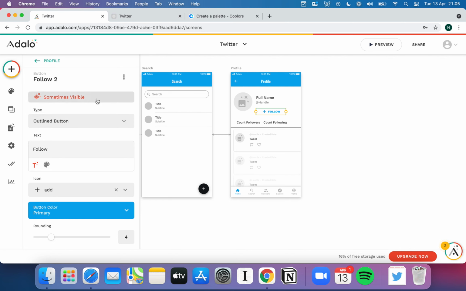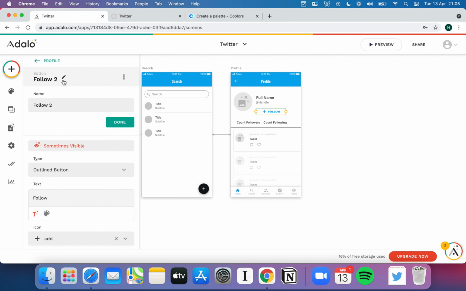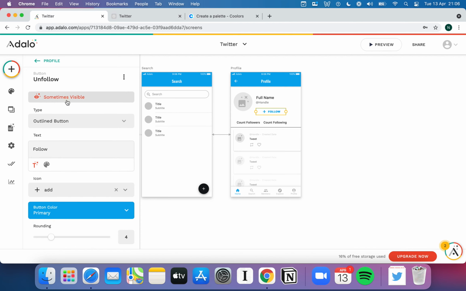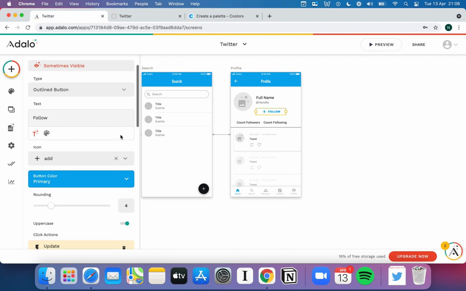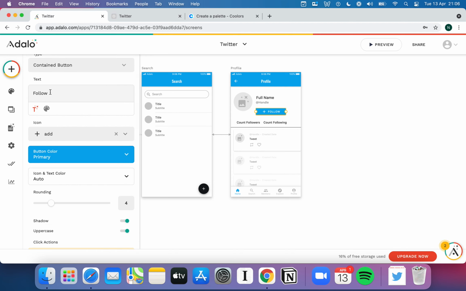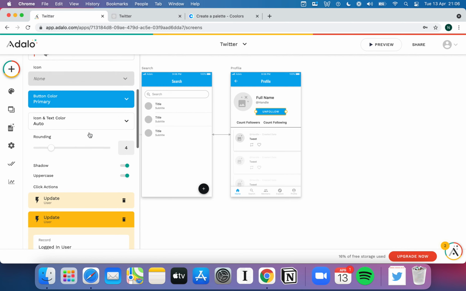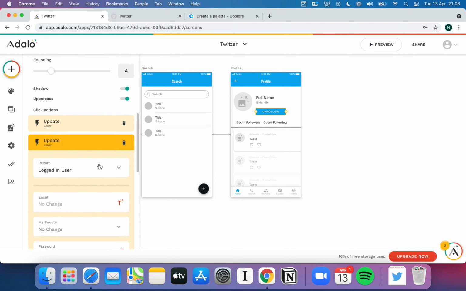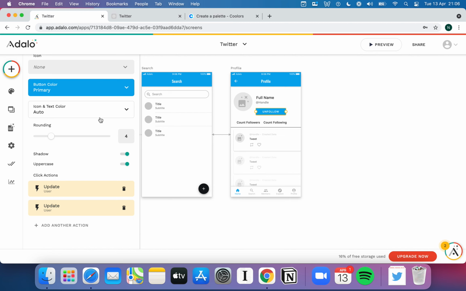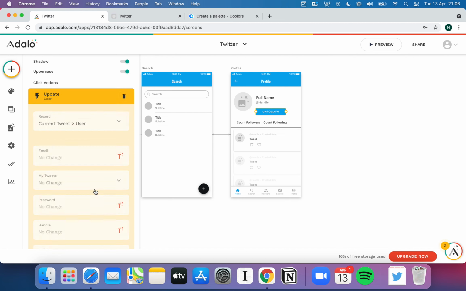And what I'm going to do is change this up now. So that's going to be called follow, and we'll change that to unfollow. We'll now change the visibility so that it will be visible if the user does contain. I'm going to change the look and feel of the button slightly, so I'm going to call that a contained button. I'm going to change the text to say unfollow. I'm going to take away the icon, because I think that's how it looks on Twitter, without going and double checking.